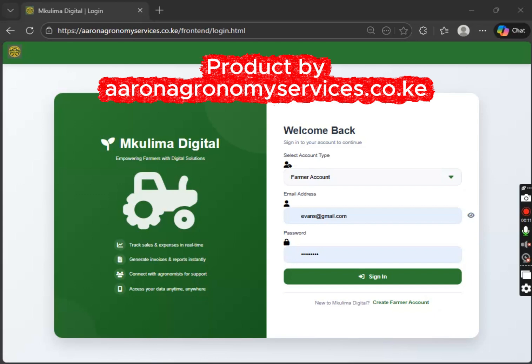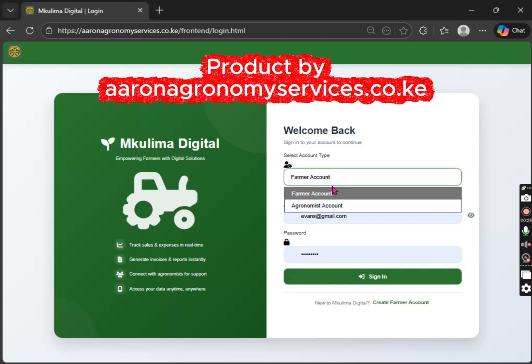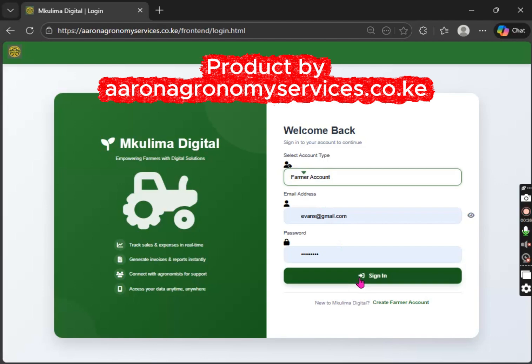We have already seen how to create a farmer account, and the next step is how we'll be able to sign in to the Mkulima Digital platform. After successfully creating an account, we'll put in your details here, email address and password, and don't forget to click on farmer's account so that it can log you onto the right place. Upon writing all these correct details, the next step is signing in.